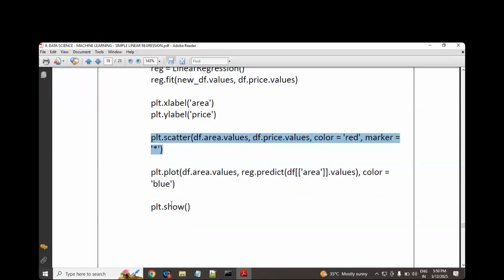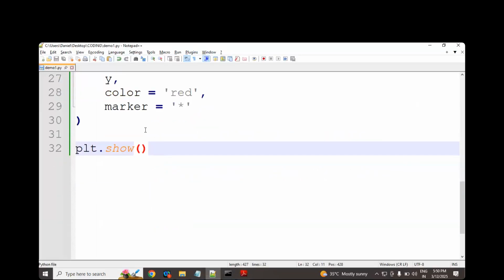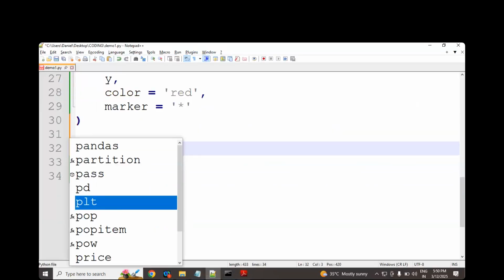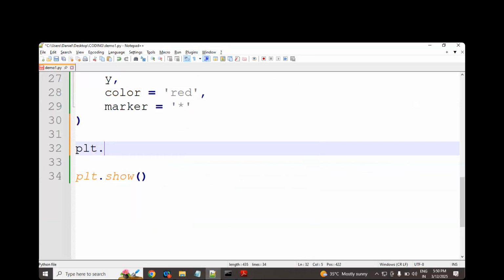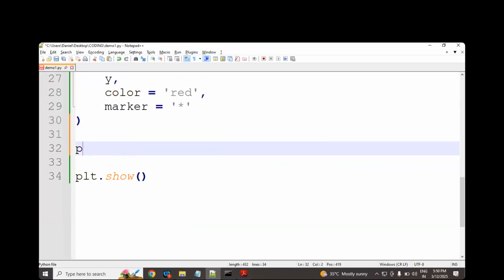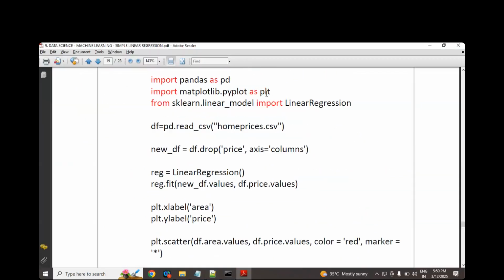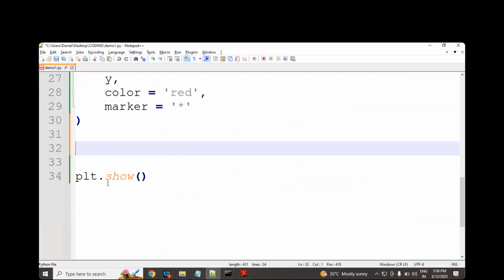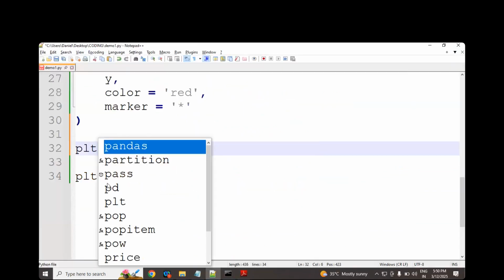Sir, first of all, to draw a line, we need to call a function. The function name is plot. To draw a line, try to take existing input only. Daniel, plt dot plot actually. Oh, sorry, not plt, am I right? I hope I have the alias also as plt. Plt dot plot actually.